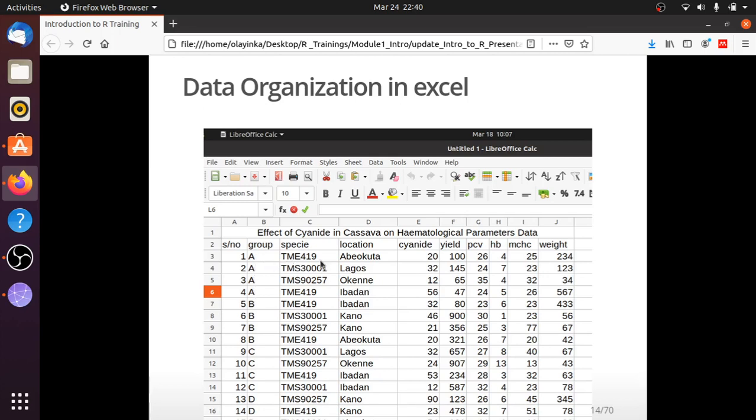So their data for each one of them is what we now record here, under whatever parameters you are determining. This is like plants, so we want to look at cassava, the relationship between cyanides in cassava and the hematological parameters. So we say, okay, we want to look at the quantity of cyanide in that cassava. That is what we recorded here.